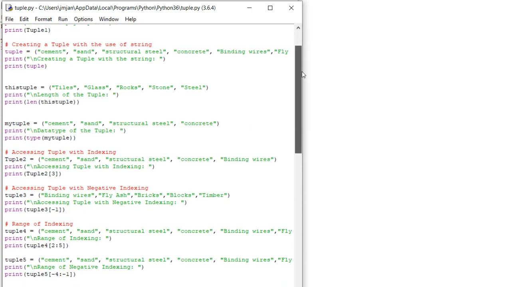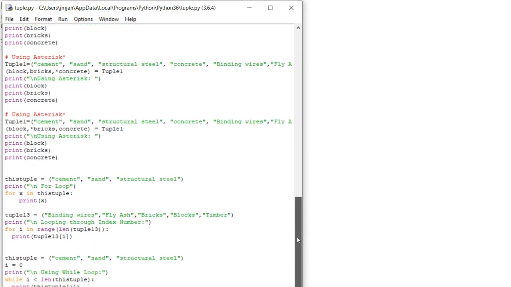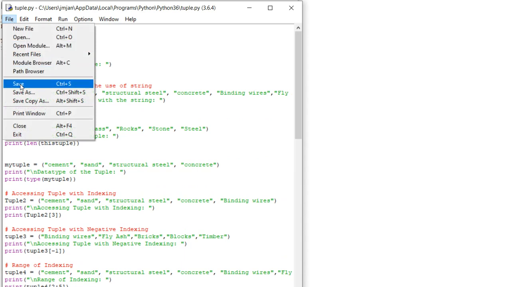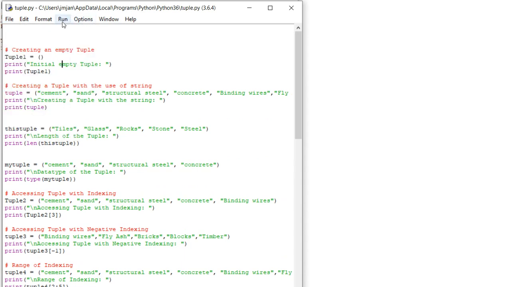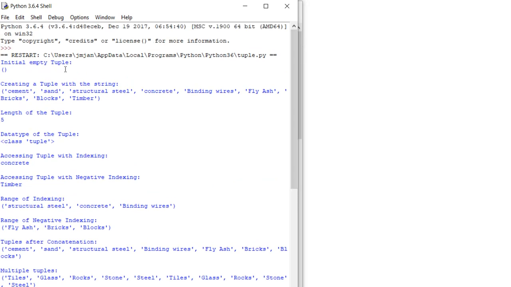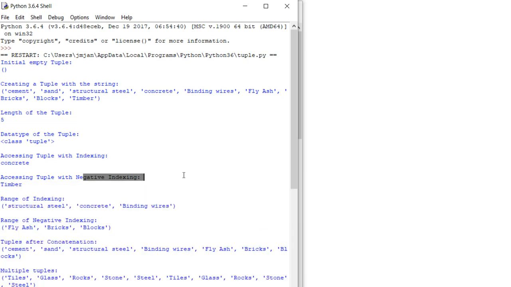Okay. Already I typed the program. All the methods which I have explained to you are typed here. After completing the typing, you can click file and click save. Then click run module. You'll get the output. First the empty tuple is created, and the tuple is created with the string, length, data type, accessing the elements based on the index, negative indexing, everything is executed. Okay.